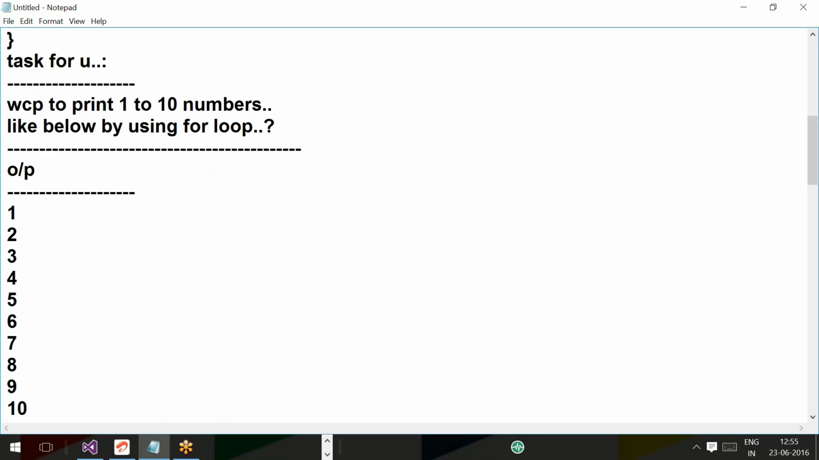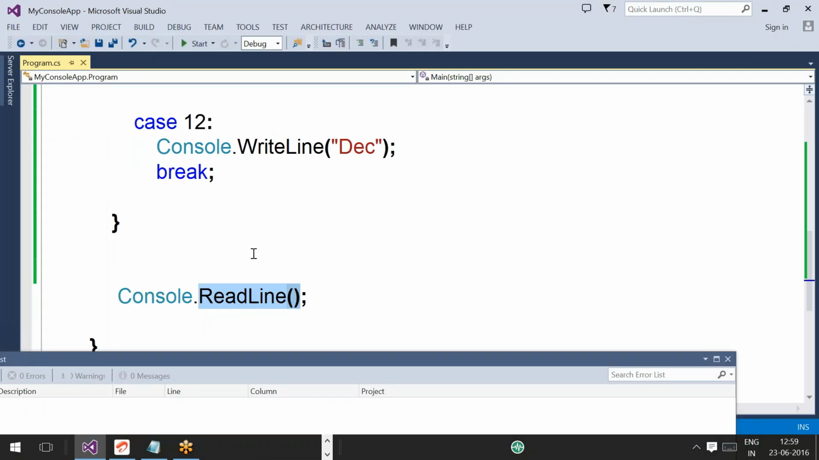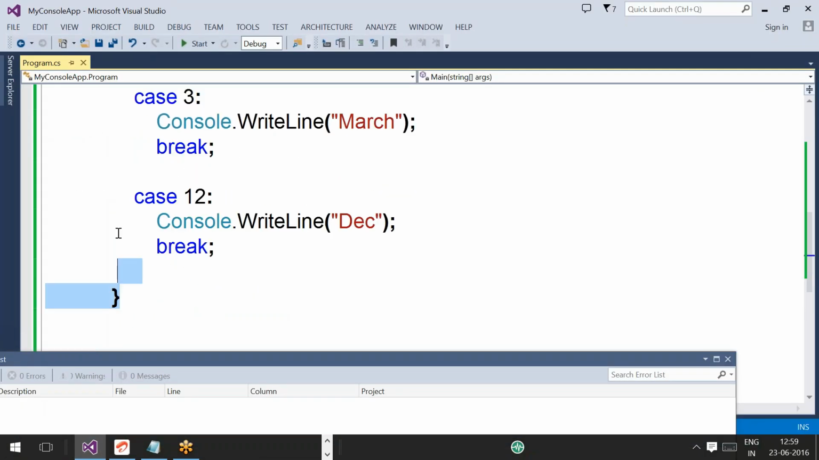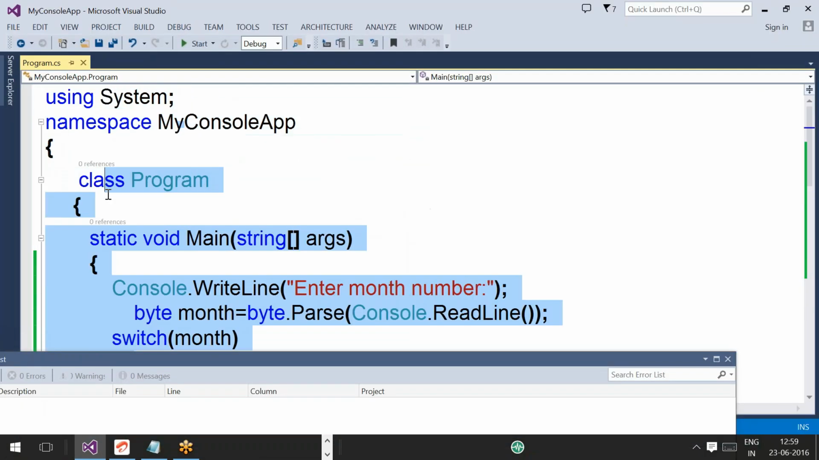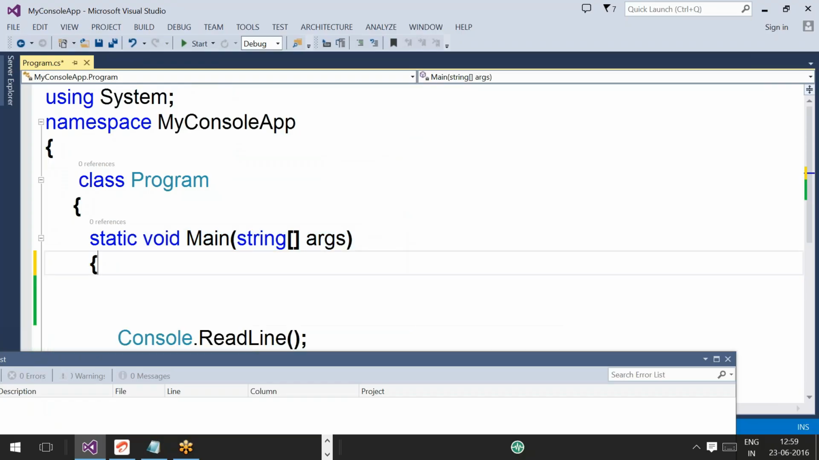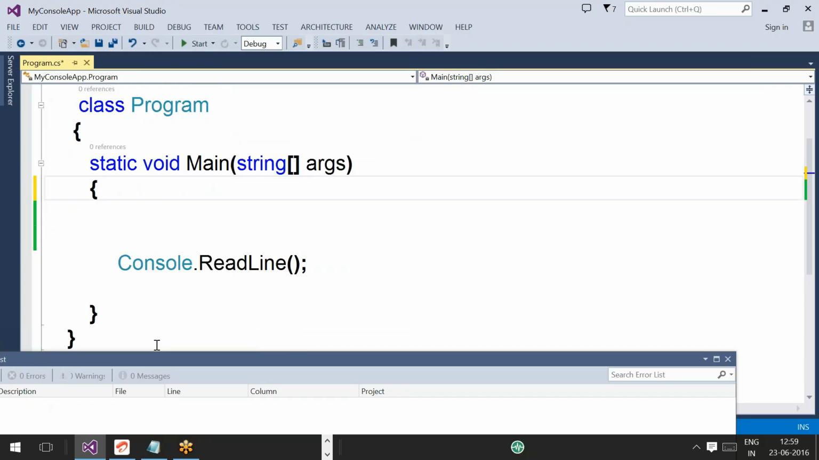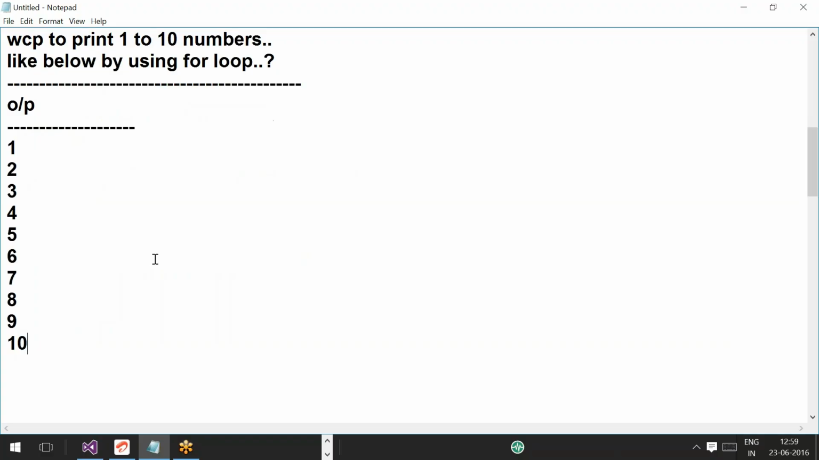Can you try for 2 minutes first? The numbers 1 to 10 have to be printed continuously, what I asked you. Okay, fine. Yes, sir, I got it. One second. Are you able to write, all of you?